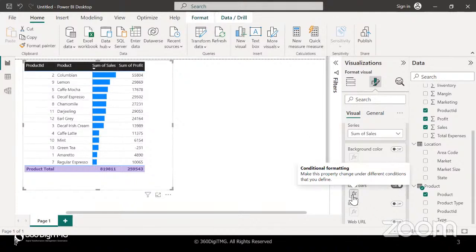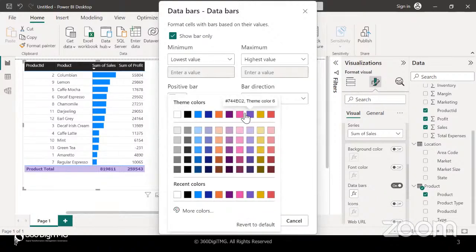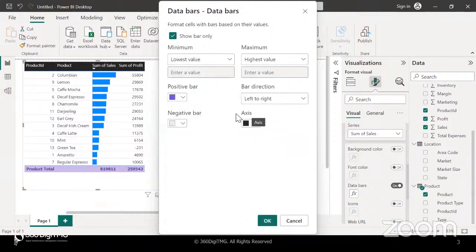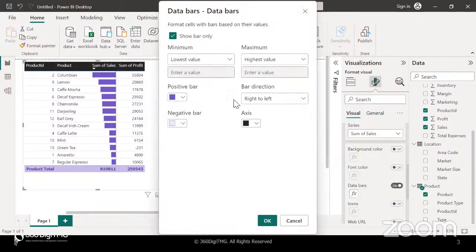Let's say the direction of the bar, the color of the bar. You can use a different color. You can also change the direction of the bar from right to left if you want. All such options are there. Just click on conditional formatting. Most of the options that you see in Excel are available over here.